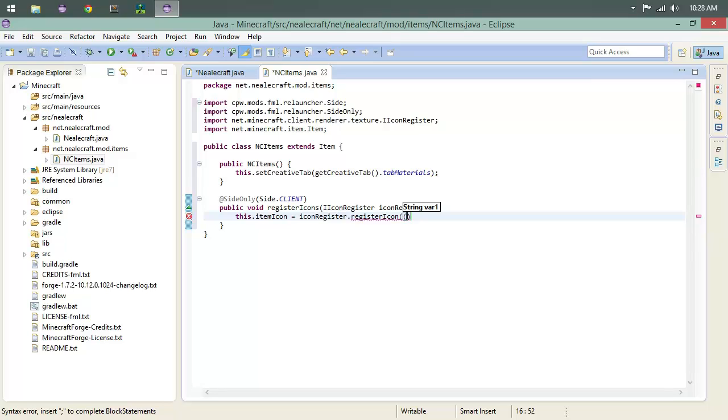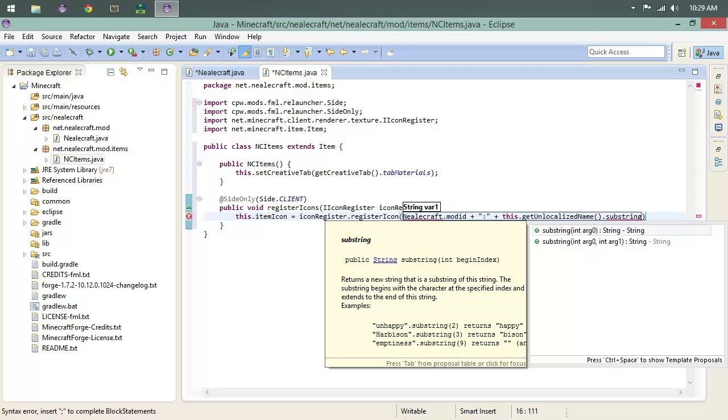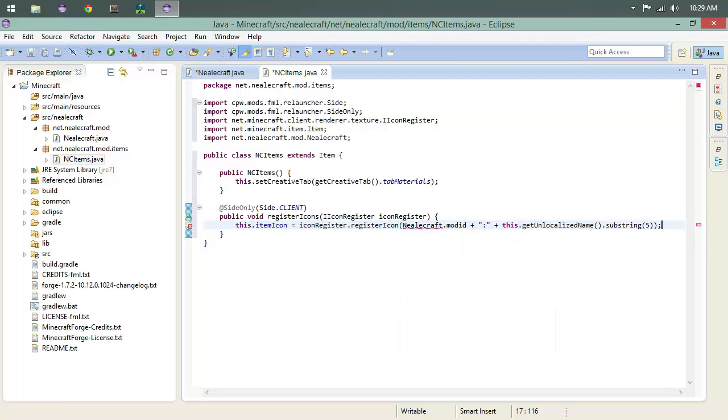So we are going to do Nealcraft dot mod ID plus a colon, plus this dot get unlocalized name, and we actually want to trim it down so that way we are only getting... excuse me, we're trimming off 5 letters. Nealcraft. Let's import that. Booyah.